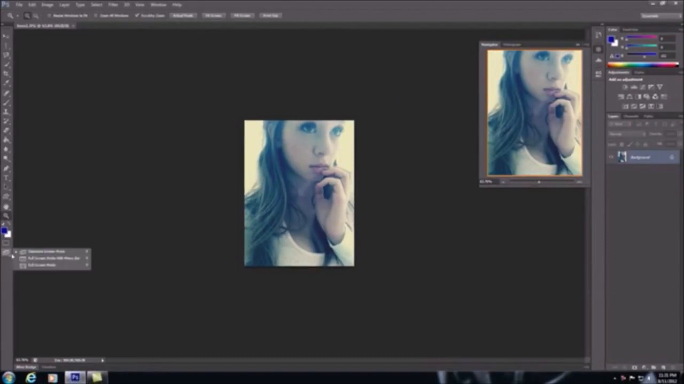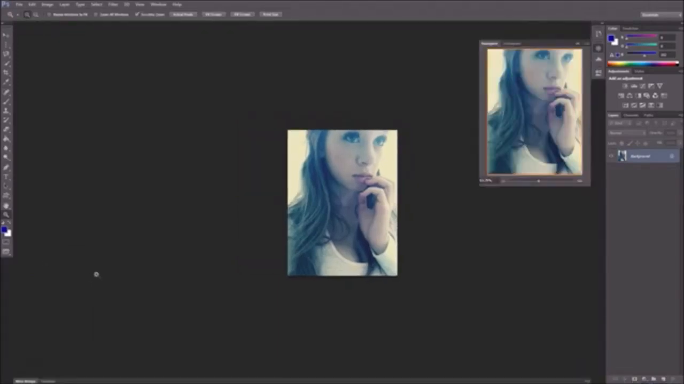Now if you want to go to a different one, then choose full screen mode with menu bar. As you can see, whenever I did that, everything kind of changed, and the first thing you can notice is the little Windows bar that was on the bottom, that had the little Windows icon and the time and the toolbar, it disappeared. Also, there are no tabs on the top giving you the name of the document.